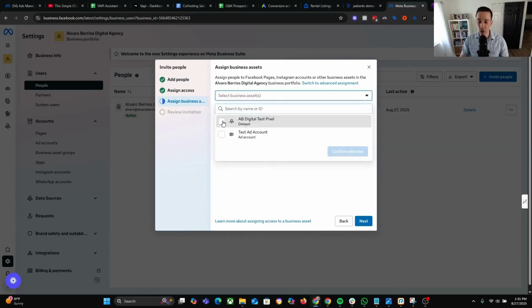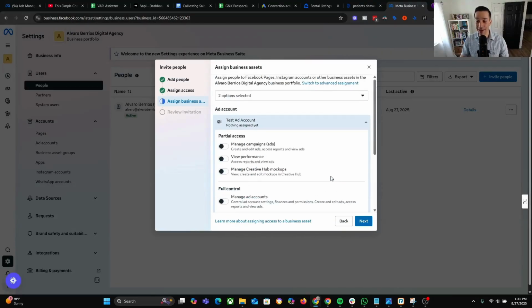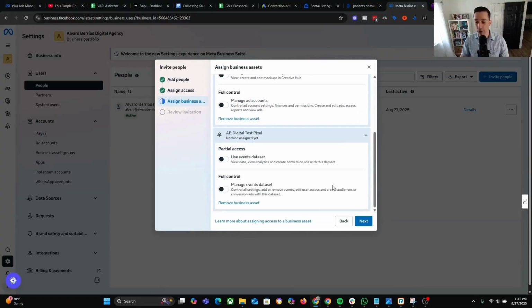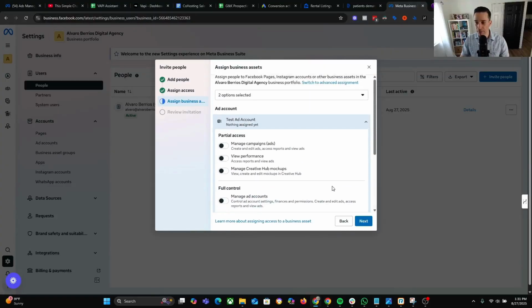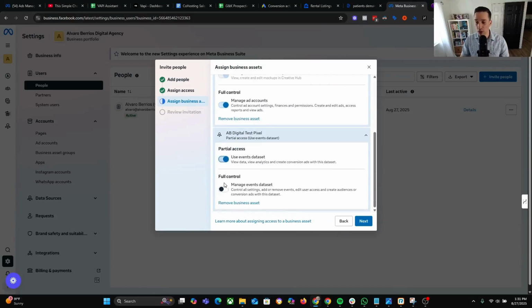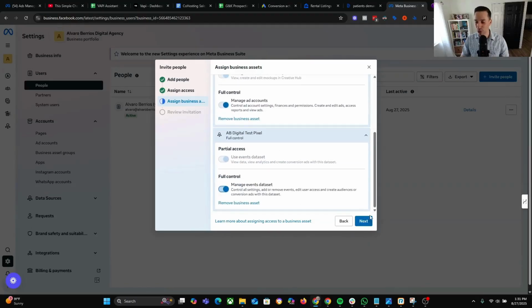So obviously you want to come in here and assign all of your available assets to this person. That way, they can come in here and make any kind of adjustments necessary if and when your personal account ever gets banned for whatever reason. And once again, we do want to give them full control of all this stuff. So just make sure you check mark all this and they have complete and full control of everything.